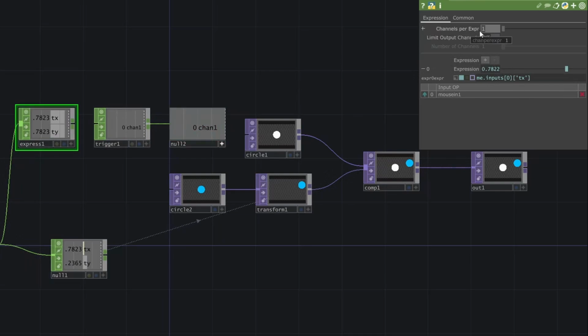Okay, and then, channels, limited output channels, we want to just limit it to 1. So we're getting just the tx back, I think. Yeah, so that's what's going to come out of the Expression CHOP. Okay, we don't want that though. We want that squared. That's how we do that in Python, **2. So that, it looks like, sure, I guess that's the x value squared. It's moving around. And then, so we want to add that to me.inputs 0. Let's make this a little bigger.